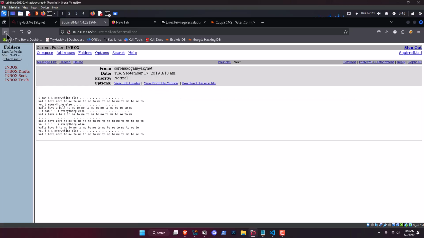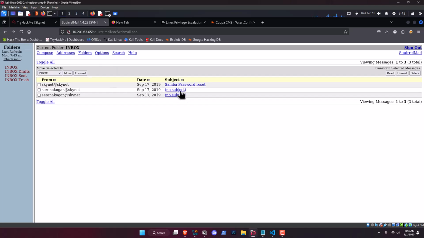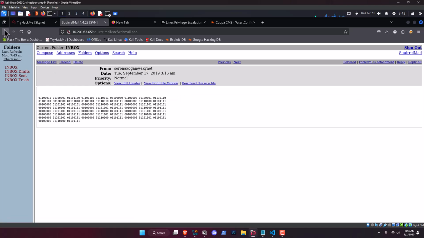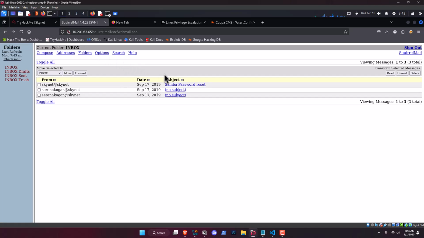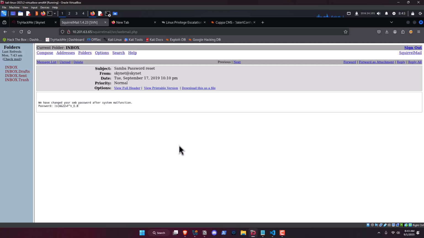Click on the first one, it looks like nonsense. Click on the second one here, nonsense again, unless you can read binary. And then, oh, something here that says Samba password reset. How convenient. So we click on that. And it says we've changed your SMB password after system malfunction. The password is now this.